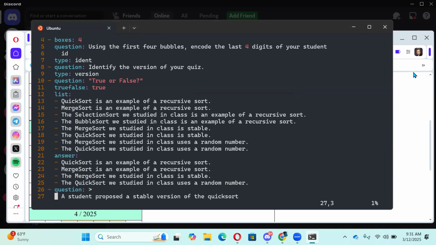That's also true. And the merge sort we studied in class is stable, and the quick sort we studied in class uses a random number. Those are all true statements. I've never seen a merge sort that used a random number. Maybe someone could come up with one, I don't know. And the quick sort that we showed in class was not stable. And we talked about, you know, basically that was a byproduct of it being in place.